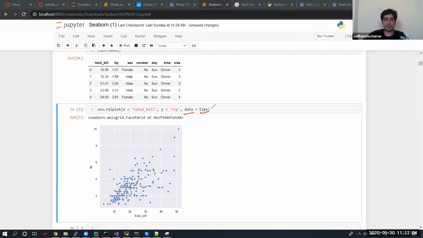So data is equal to tips. This is the tips data which I have loaded. I'm just giving a data frame name over here, nothing else. And here you will be able to find some observations: total bill versus tips. This is the plot it has produced.